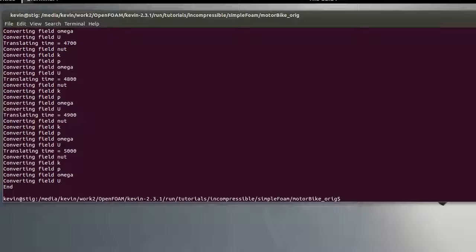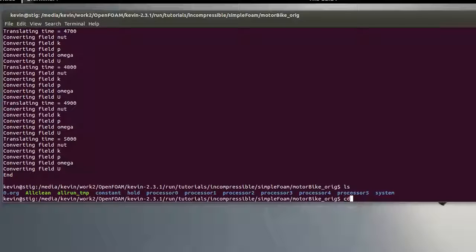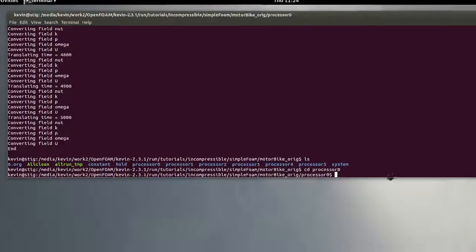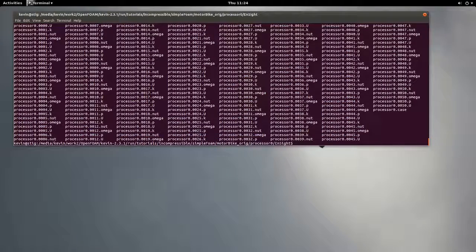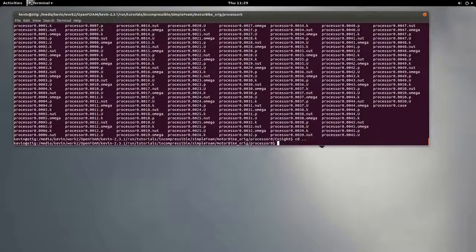What this has done, it hasn't changed my main directory, but it has written in processor 0 an EnSight directory. Within this EnSight directory is basically the converted information in EnSight format for just this processor. And that can be quite helpful. So we've maintained the partitioning that we had in OpenFOAM.